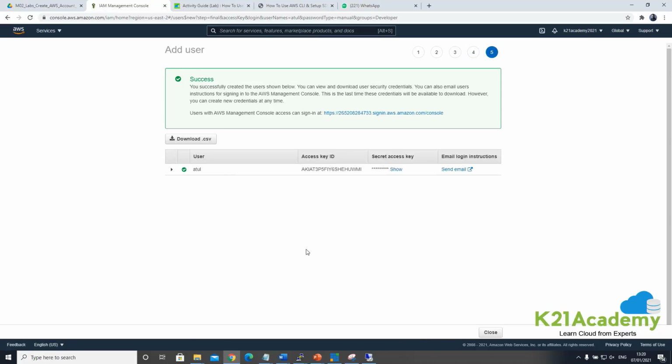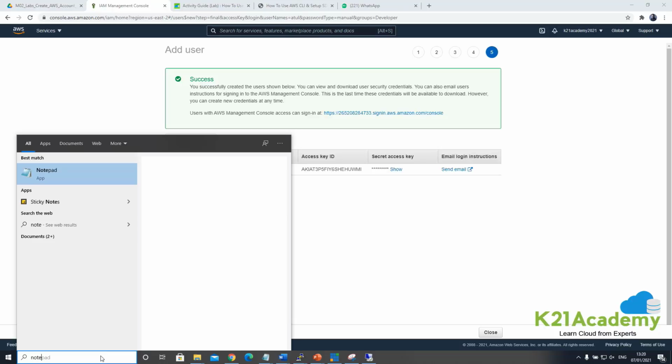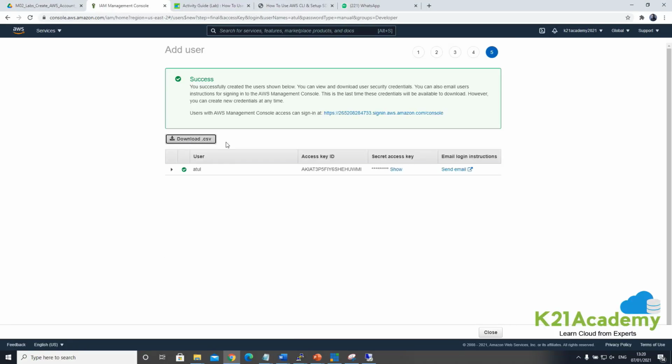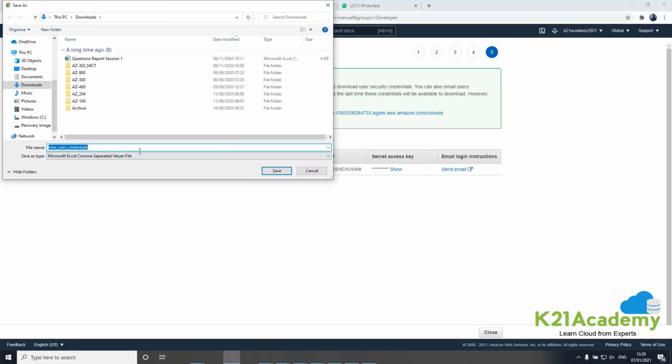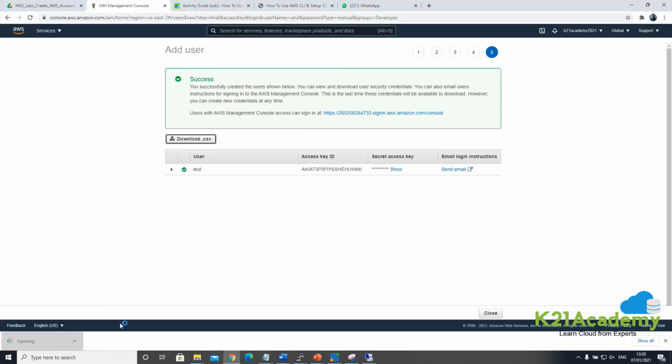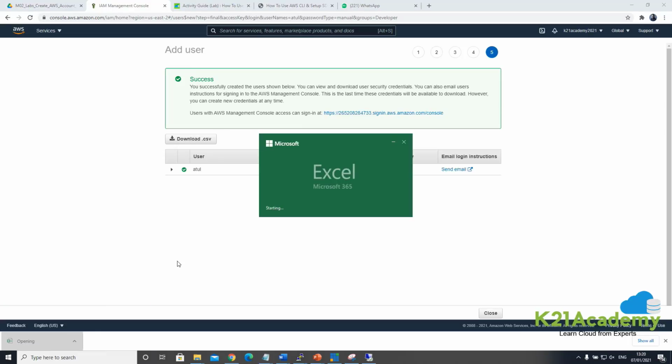And this will also help you in giving you the required access. So I can also download the CSV or I can show and make a note of these two details here. So I'll open a new Notepad and maybe store the keys there. I'll first download the CSV, keys and say new user credential under downloads. And I can open this file, CSV file or Excel file.